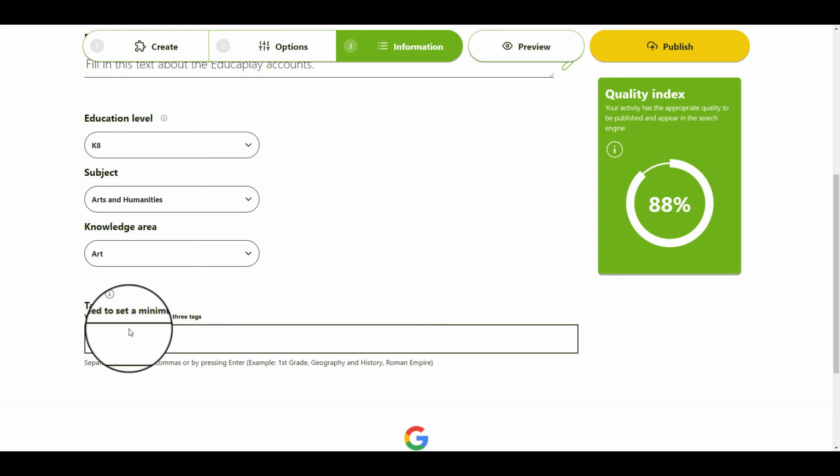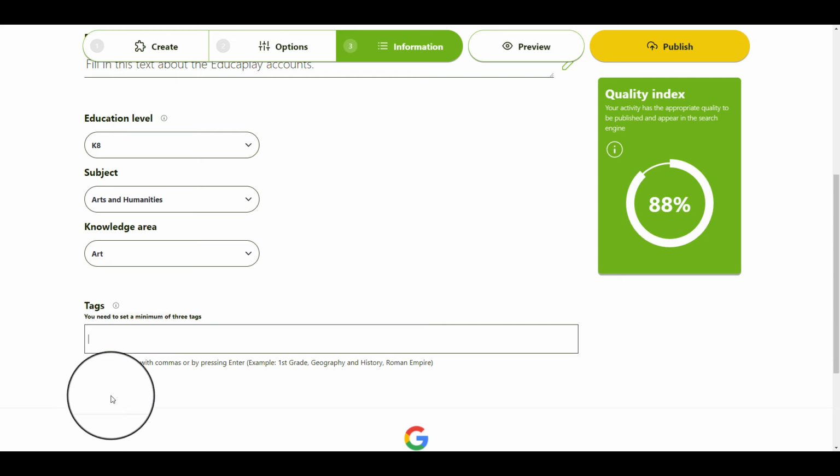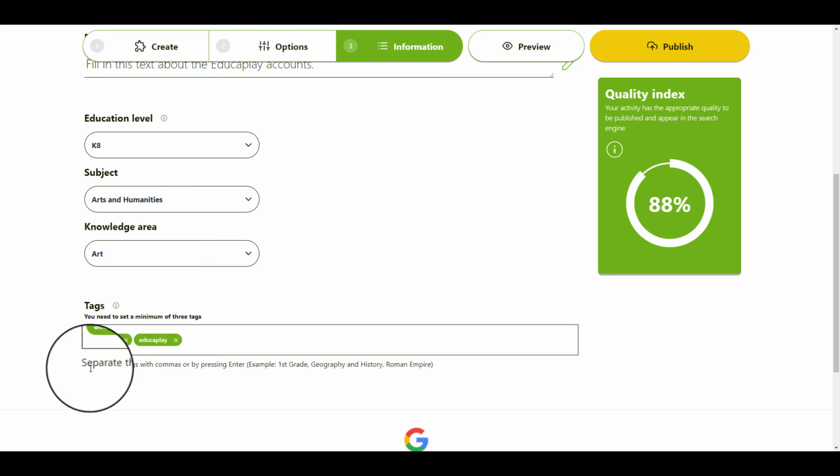In any case, to make your activities easier to classify, you will have to set a minimum of 3 tags, which you can separate by commas or by pressing Enter. When your activity is ready to be published, you'll just have to click the Publish button.